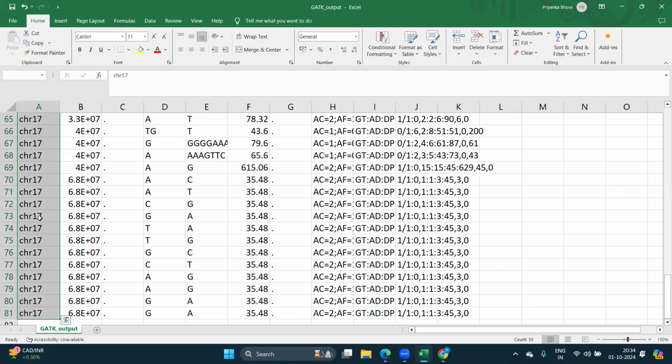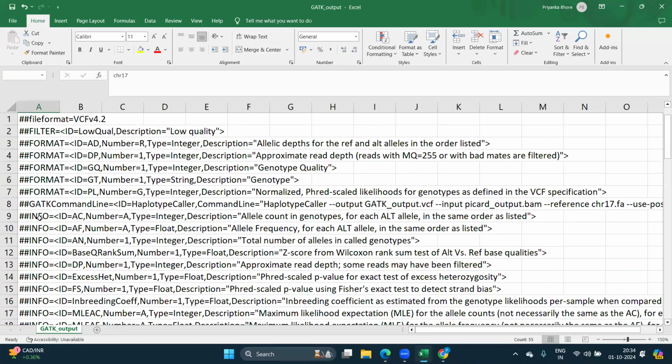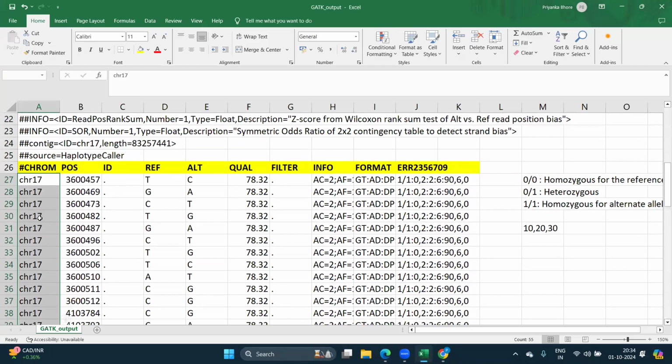Maybe in your case, I interrupted this process yesterday in between because it was taking a lot of time in my system. But yes, you can try to run it in your system. Maybe you will be having more number of variations also. Okay, so this is what this VCF file is. This is how we are calling the variations. Are there any doubts?